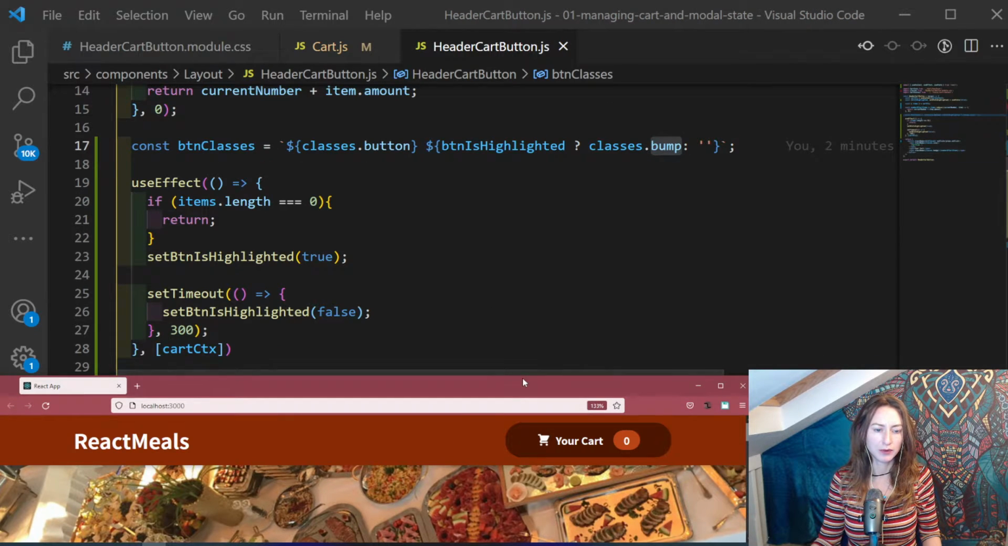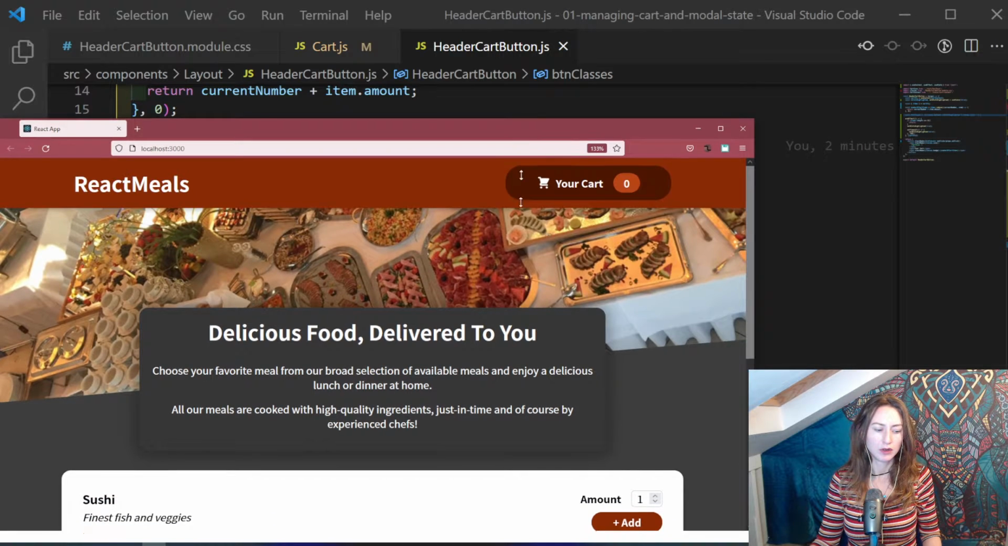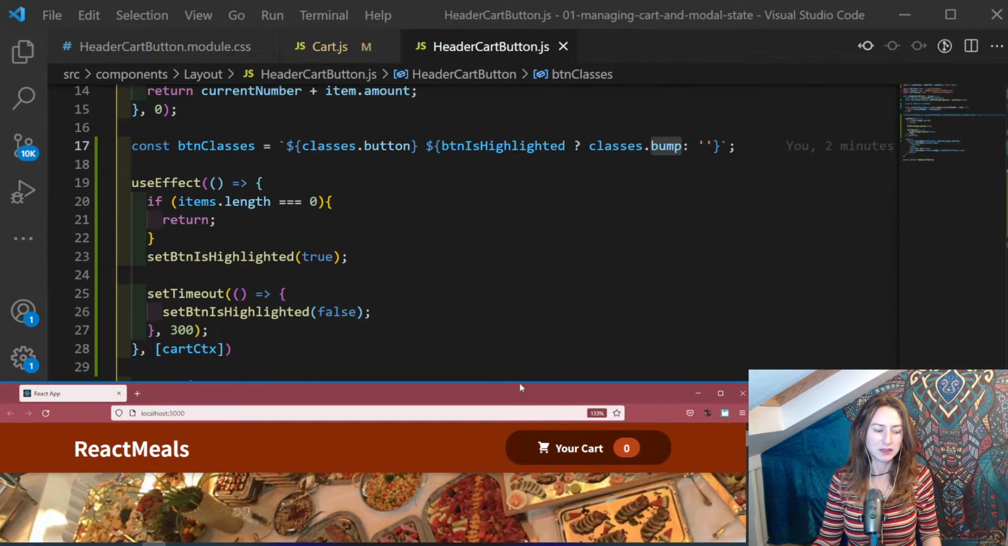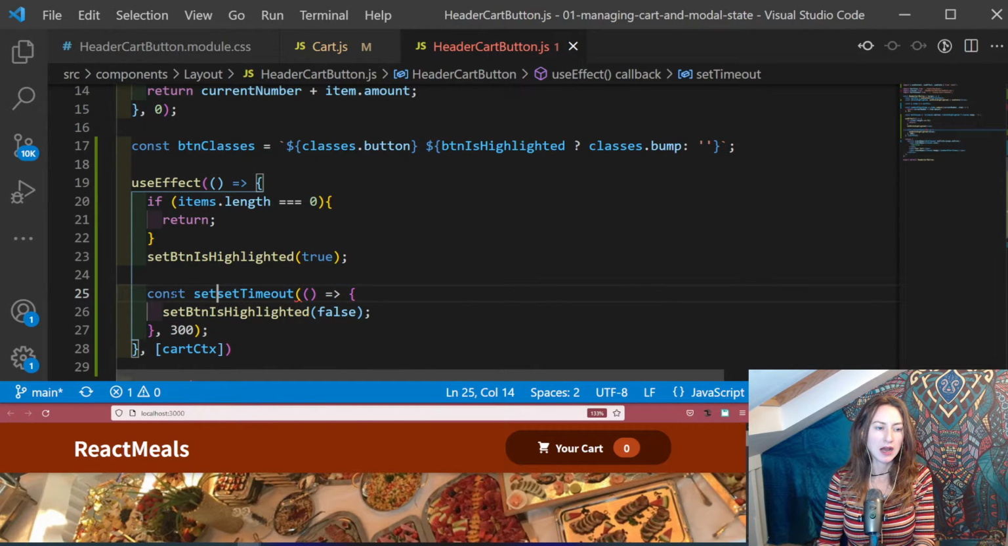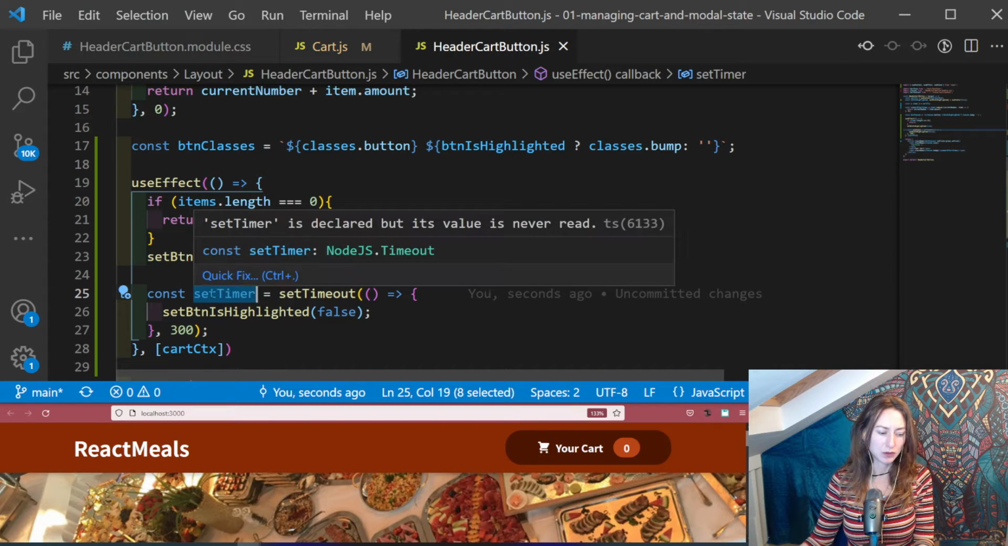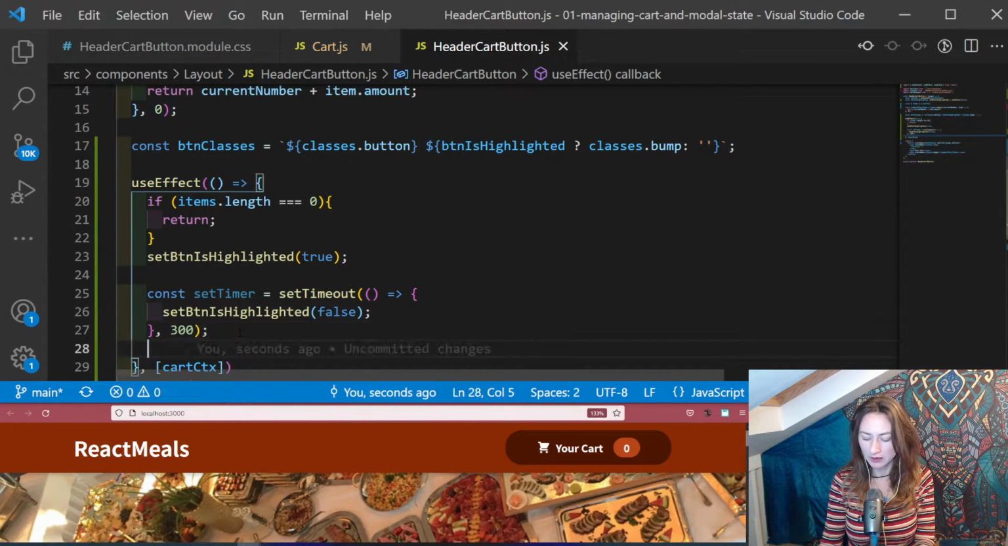So now, oh, he added something else, sorry. Okay, cool. So he just assigned this to a constant. He said const set timer. And the reason he's doing this is when you're using useEffect, it's a good idea to clean up these effects afterwards when you're finished with them. So that's what we're going to do. We're going to set a return here.